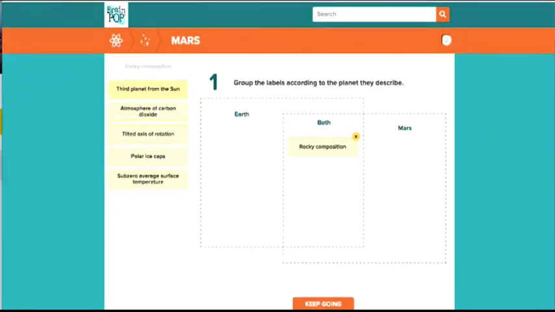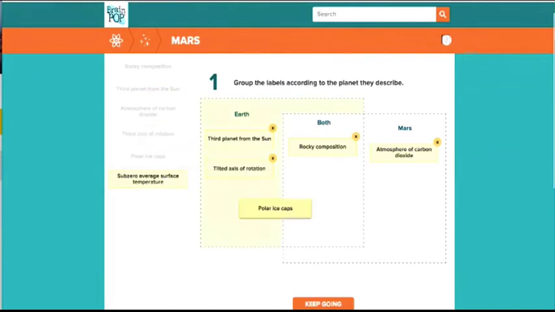This can be submitted to a teacher. You can see if the students got it correct or incorrect. A lot of great information that you can collect from students. So I'm just dragging these in randomly. I'm going to click keep going.